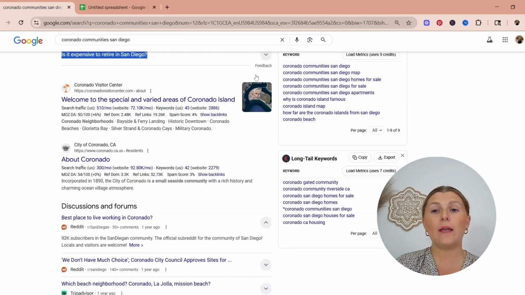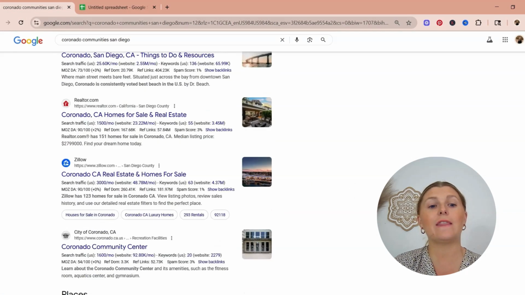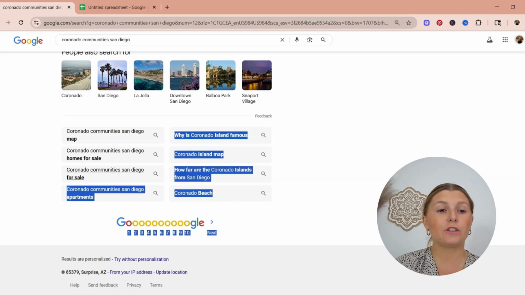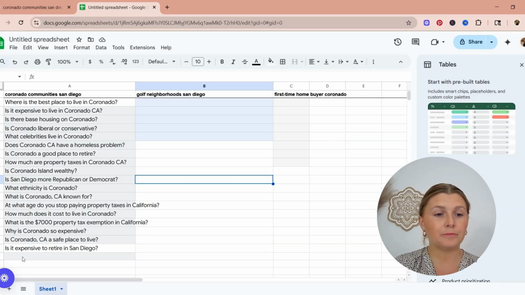So one thing to know is that sometimes there's a little bit of variation depending on the questions you expand on in that section. So if you want to make sure that you have a good sense of what people are actually searching for and have a good range of topics, you could come down here and copy and paste these ones as well, and just copy these into your spreadsheet down here.